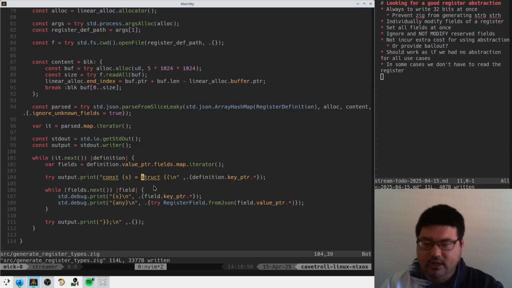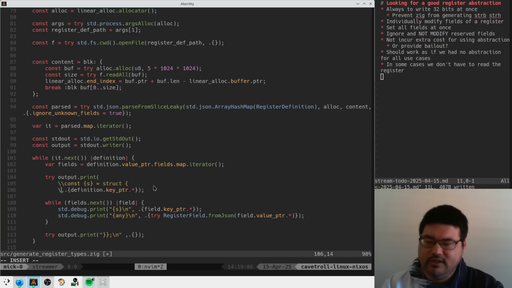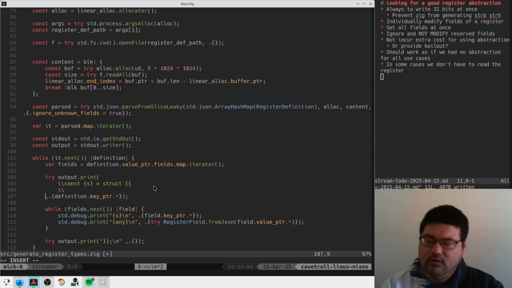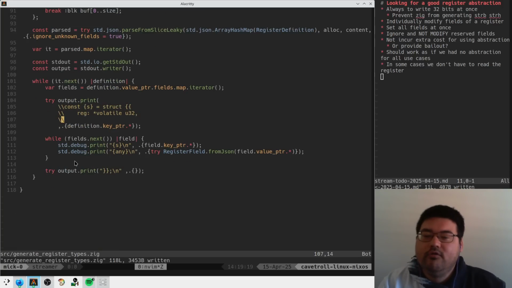Okay, so here we're asking, does this thing need to be a packed struct? No. It's going to have a field in it, like this. So it's going to have something like reg volatile u32, I guess, right? And then for each field, we're going to have to write our function that does the actual writing of the register.